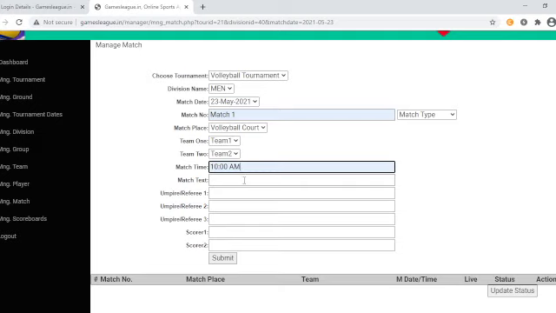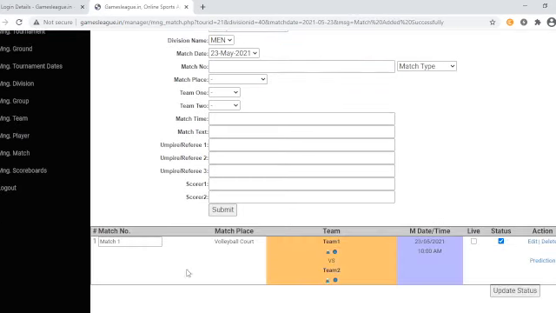Then the match text: if the match is somehow postponed or cannot happen, you can type the reason here. Then the umpire name or the referee name, if you know it, you can put the information here, or you can add those names at the time the match is played. So we submit it. The information is here at the bottom, you can see.